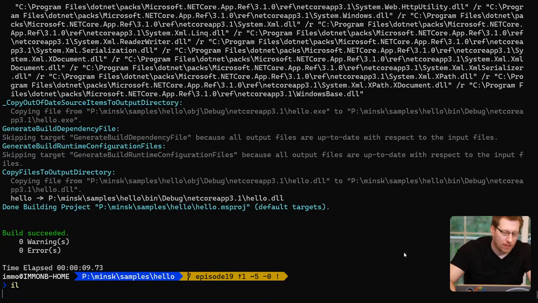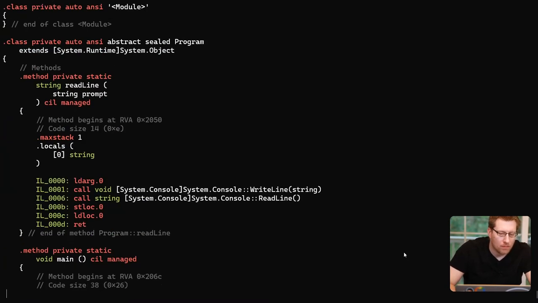And it worked out. So let's look at IL. So a readLine method. We say load arg 0, which is our prompt. Then we call writeLine with that. Then we call readLine. We store the result of readLine in the first local. We load the first local, we return.